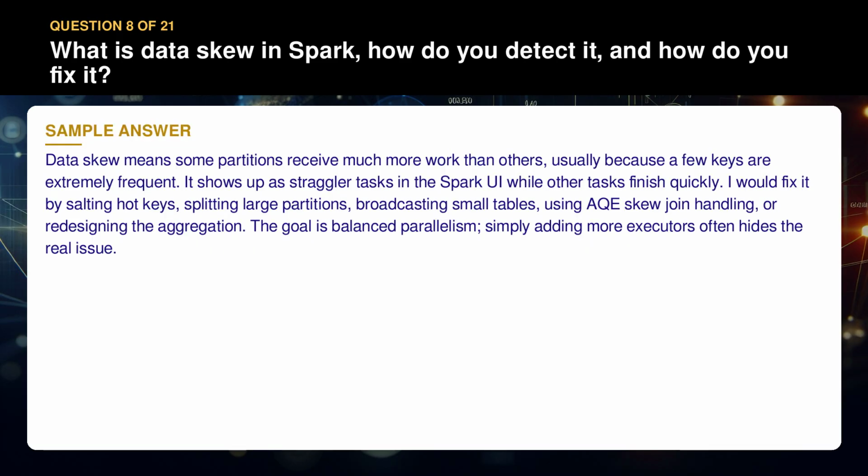Data skew means some partitions receive much more work than others, usually because a few keys are extremely frequent. It shows up as straggler tasks in the Spark UI, while other tasks finish quickly. I would fix it by salting hot keys, splitting large partitions, broadcasting small tables, using AQE skew join handling, or redesigning the aggregation. The goal is balanced parallelism. Simply adding more executors often hides the real issue.